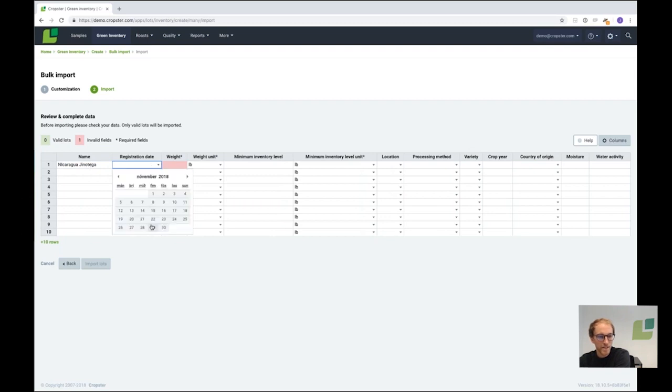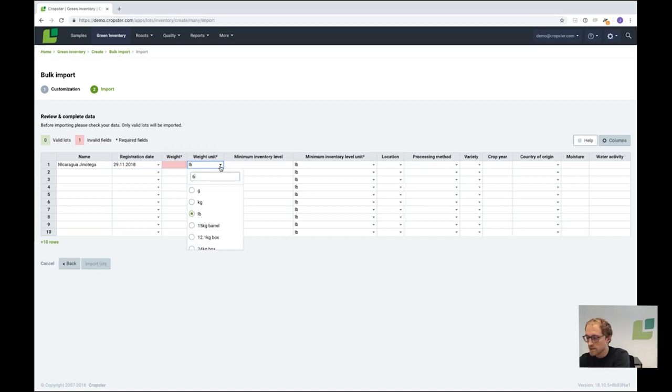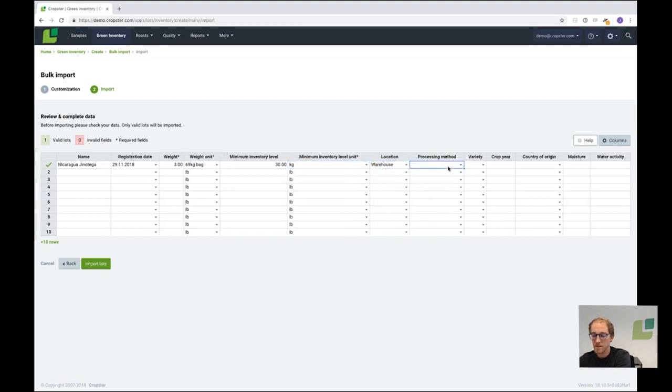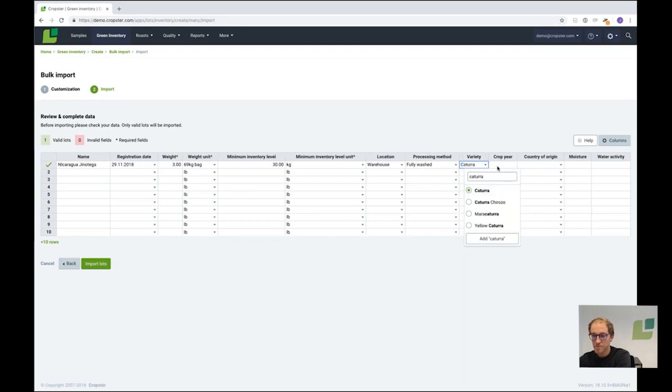Registration date is today, of course. Actually, I want to add 3 bags to my inventory and have a minimum inventory level of, let's say, 30 kilograms. I'm gonna assign this to my warehouse. So washed coffee, Katura. So I can edit all this information in detail.